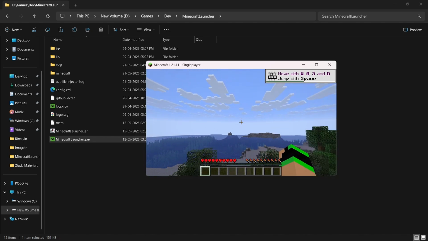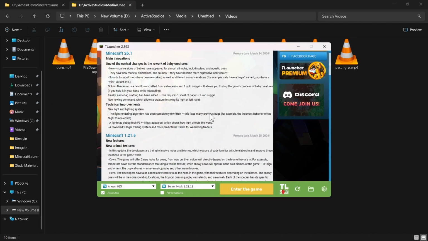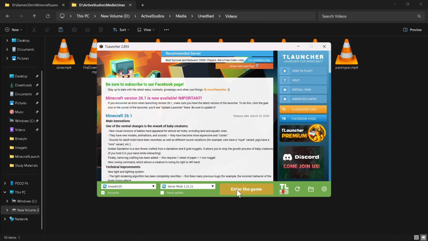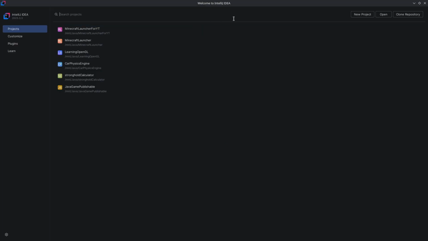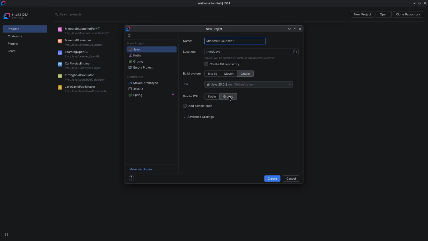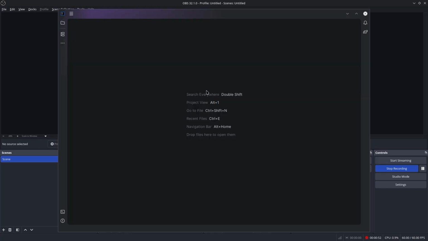I am a Minecraft player and I use T-Launcher to launch the game. My friends say the T-Launcher is a spyware, so I tried to build my own. Then I created a project and waited for Gradle to finish its work.